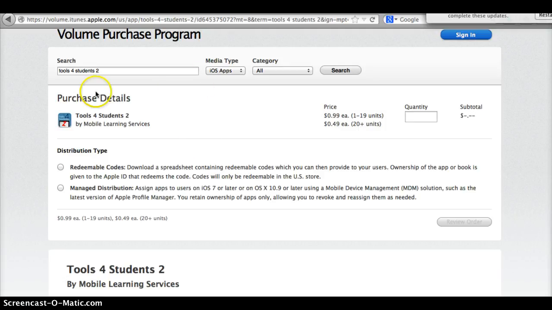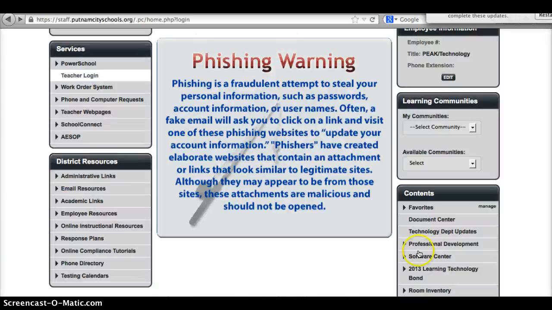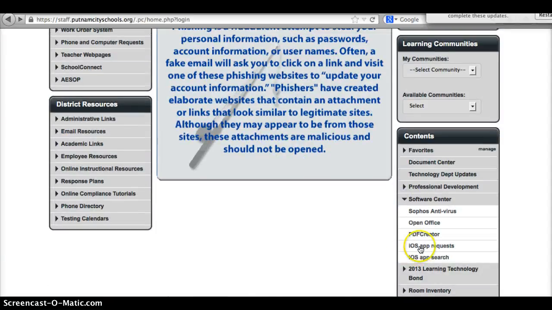If I searched an app and it did not pop up in this search, chances are it's not included in the program. So you would have to pay the full price of it that it showed at the App Store on iTunes. So I really just need to know the name of the app and the vendor, and I just need to know the price for my own benefit. So then, once I have that information, I'm going to go back to the intranet, and I'm going to click on iOS App Request.